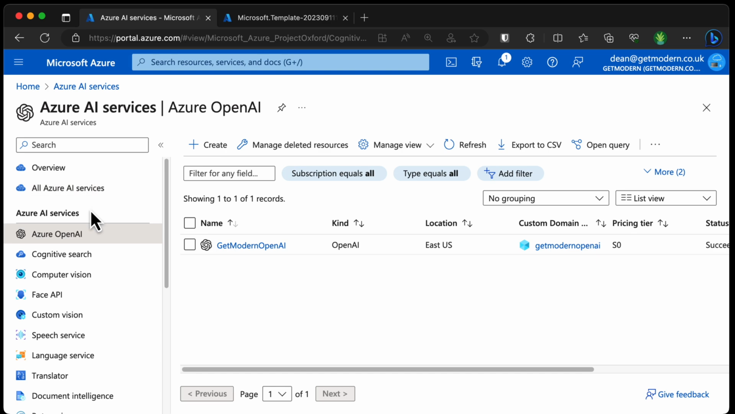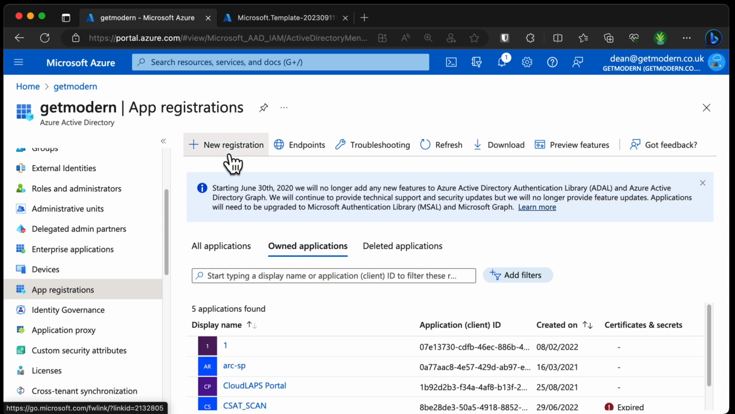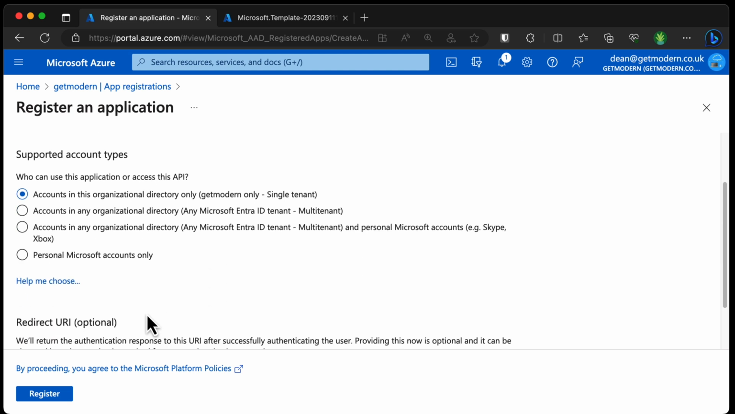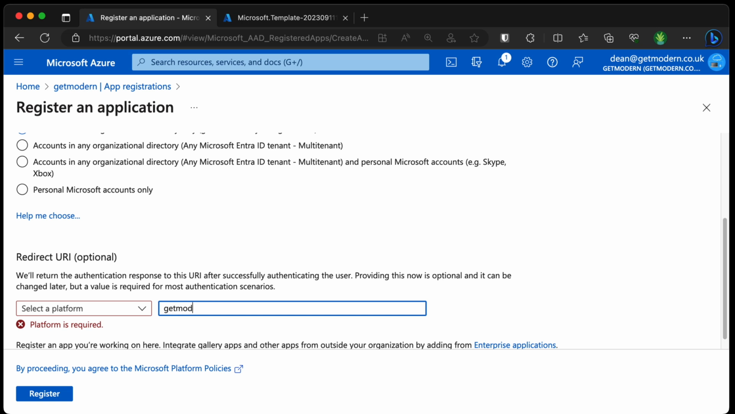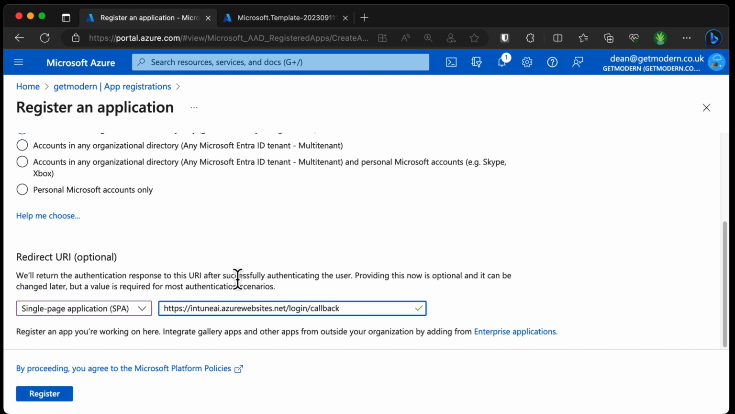While that's taking place, we need to set up an app registration so that our website can log in when we ask it to. Let's go ahead and do that. We will go to Home, Azure Active Directory, down to App Registrations, New Registration. I'm going to call it Intune AI, single tenant, with the redirect URI of https://intuneai.azurewebsites.net/login/callback, and it's a single web page. Cool. Oh, we need a HTTPS there. All right, good. So we'll choose register.